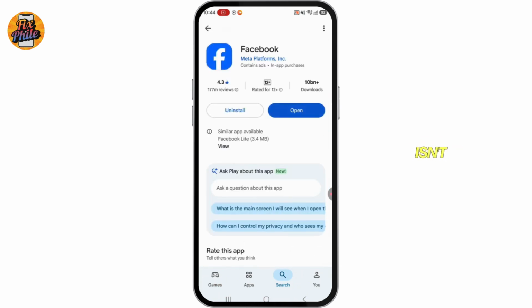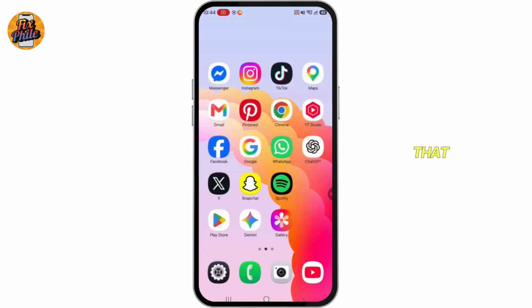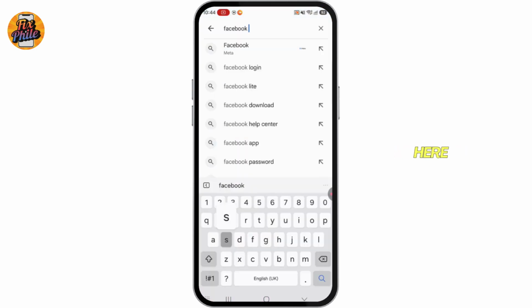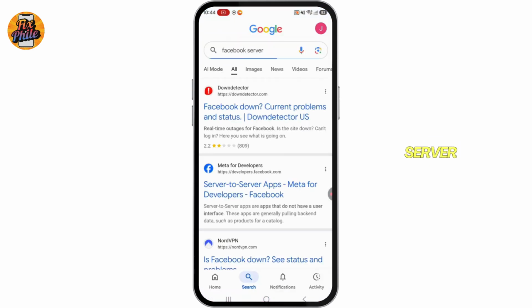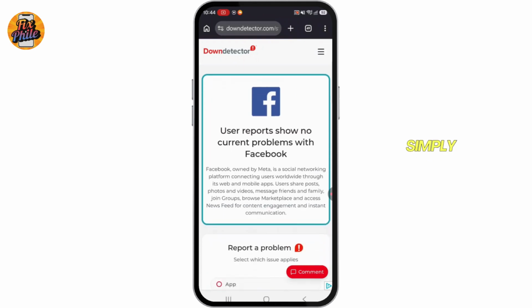If the issue still isn't fixed, check whether Facebook is experiencing a server outage. For that, open up any web browser. Here, you want to search for Facebook server, then select the first website. Here, check if there is a Facebook server outage. If there is, you simply want to wait until the issue is resolved.